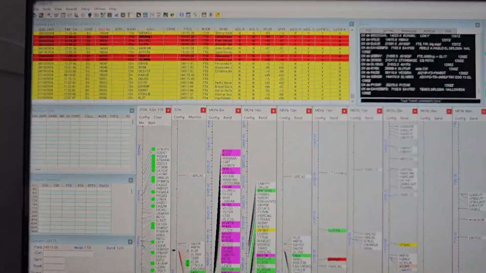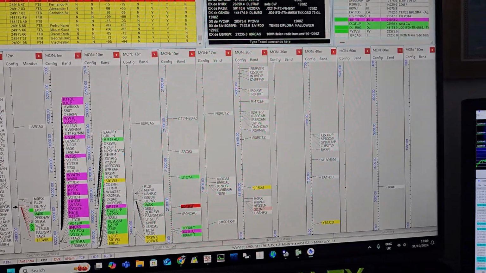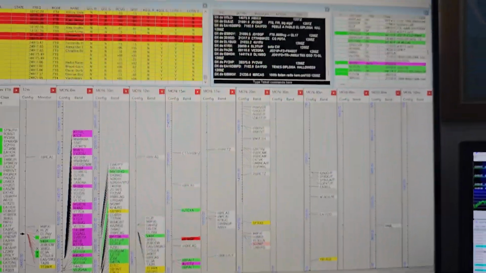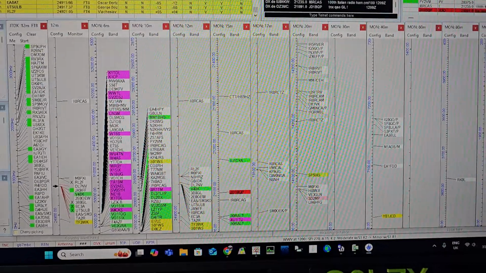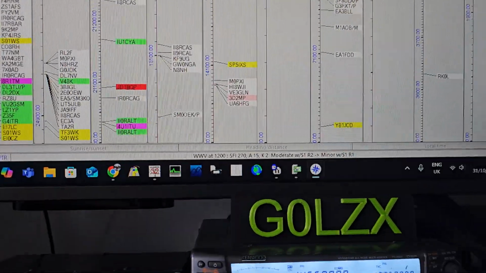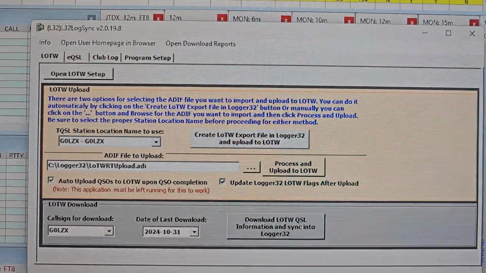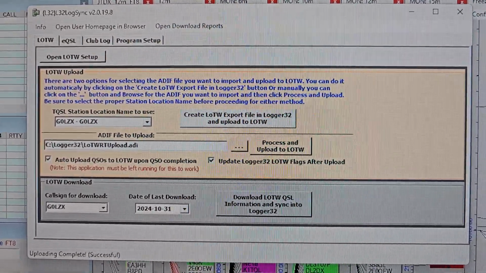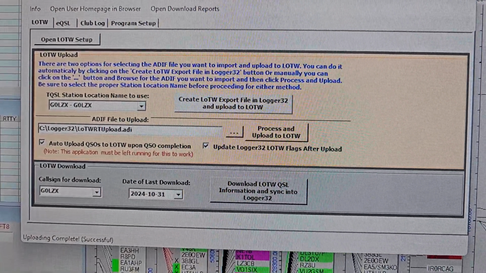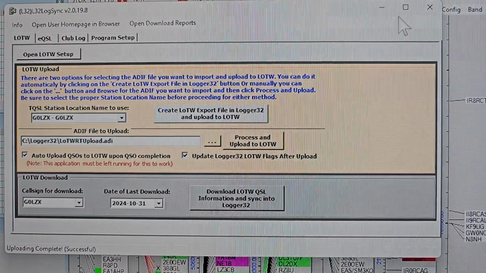The logging program is called Logger 32. It automatically sends all my QSOs to Logbook of the World and Eqsl, so there's no intervention needed by myself. That's done with a program called LogSync, which is this one here. LogSync runs in the background all the time, and every time I have a QSO, it uploads my QSO to Eqsl and to Logbook of the World.